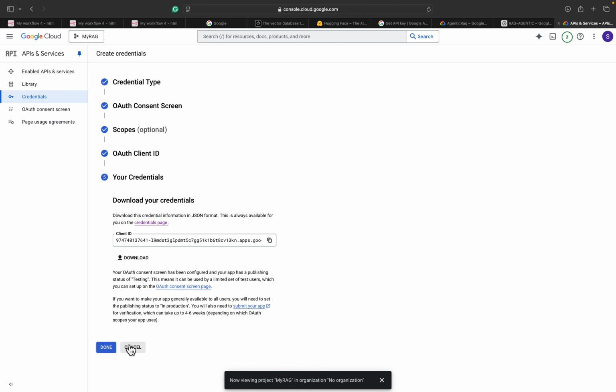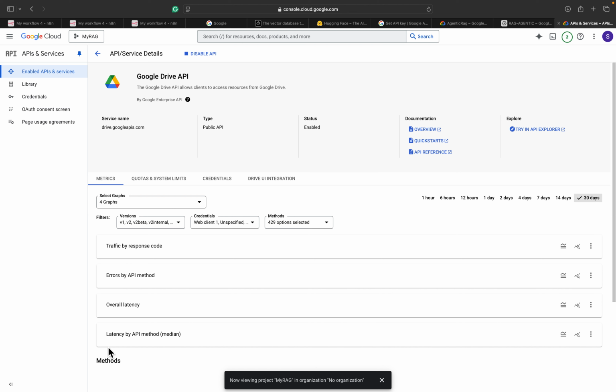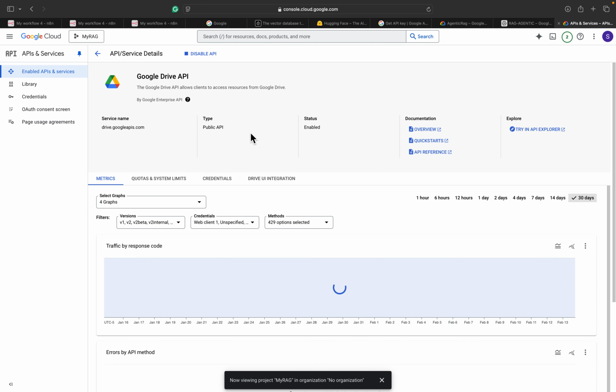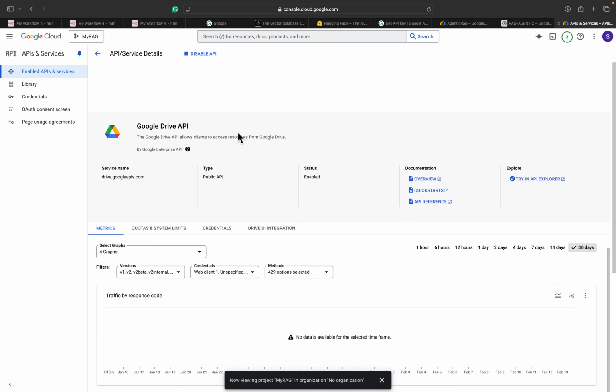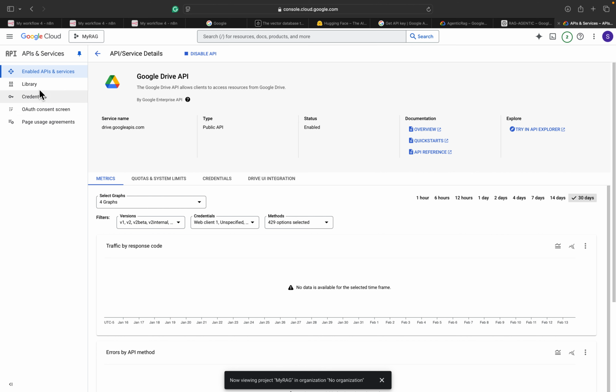It's going to take a while to create, and you will be provided with a client ID and some other information. So just click on done, and once you have done that, you will be directed to this web page. And now you need two pieces of information: your client ID and your other information I'm going to show you later. But we need to find our credentials.